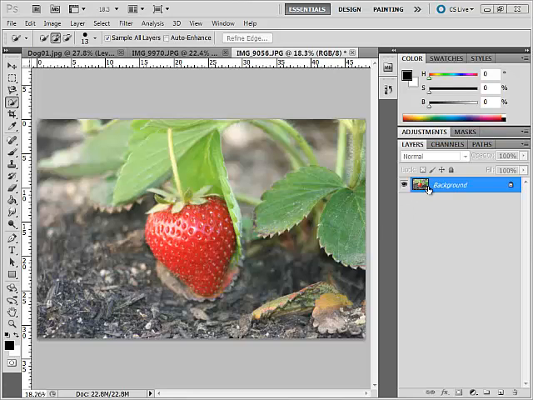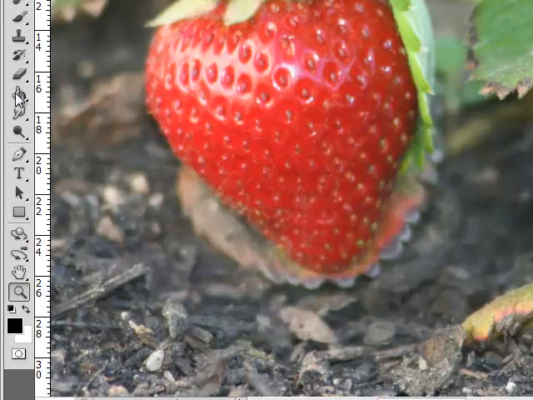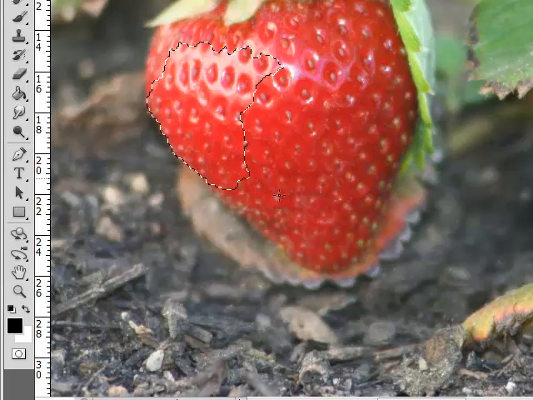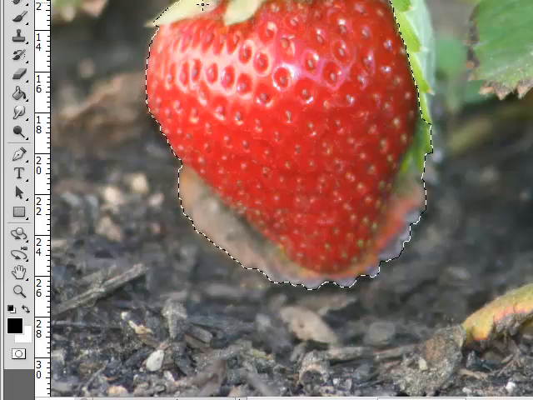So what I'm going to start off with doing is always making a copy of my background layer just in case I mess it up. I've got a backup copy down here to work with. The next thing I'm going to do is make a selection of just my strawberry. So using the quick select tool in this case, I'm going to select. And the quick select tool lets me just sort of paint a selection.